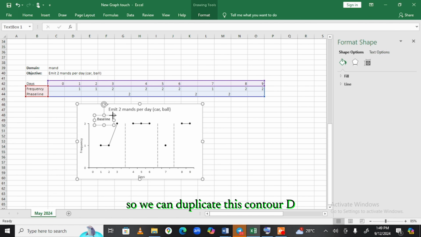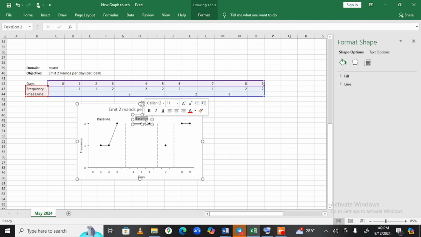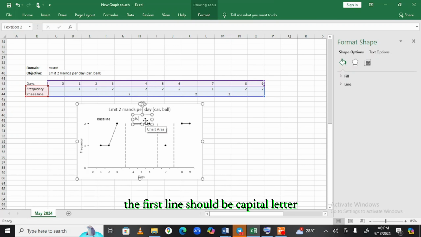So we can duplicate this, Ctrl D. And I'll call this full physical prompt. The first letter should be a capital letter. Full physical prompts.